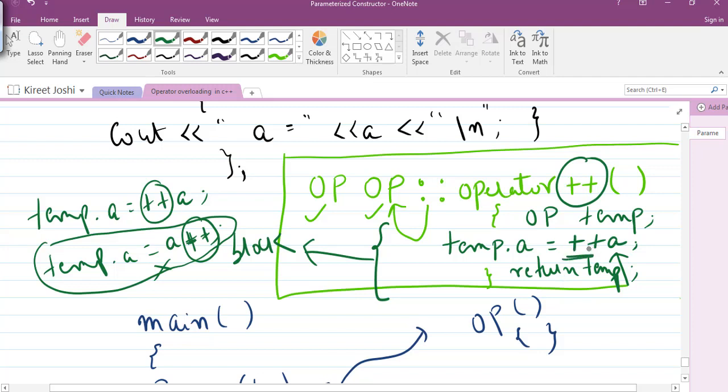We can do any task in this. We can also write a minus minus, we can also write a plus plus. That is not a big deal, but the basic meaning of the operator must not be changed. It must be the same as it is. We can't change the behavior of the operator. Here the behavior of the operator that we are defining is pre-increment. That's why we are writing plus plus a.